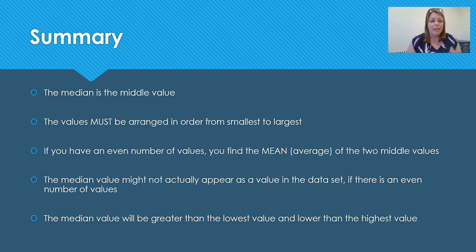So let's have a think of our summary. The median is the middle. Let's get into the habit of saying median, middle. The values must be arranged in order from smallest to largest before you identify the middle number. If you've got an even number of values, you have to find the average or the mean of the two middle values to find the median. The median value might not appear in the data set if there is an even number of values. If there's an odd number, it will just be the middle number in the center. And the median value will be greater than the lowest value and lower than the highest value, just like with the mean. So it should come in between there.